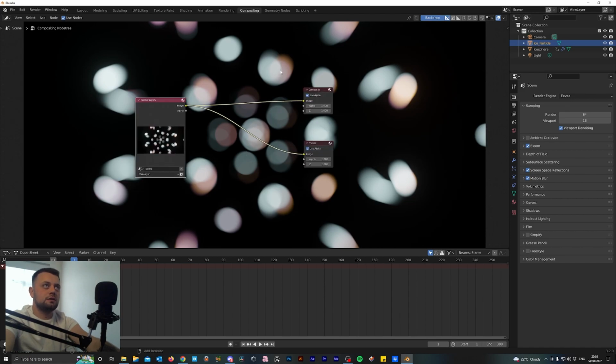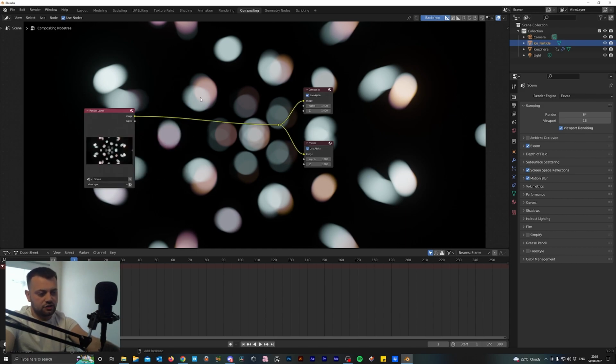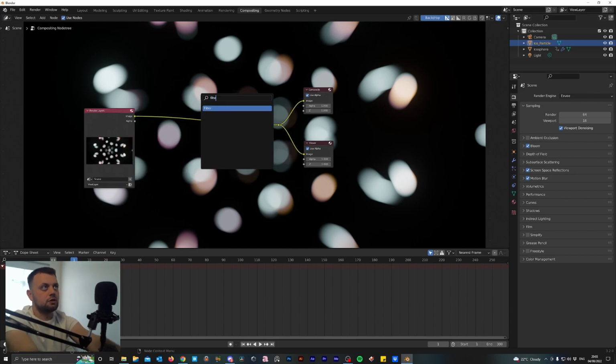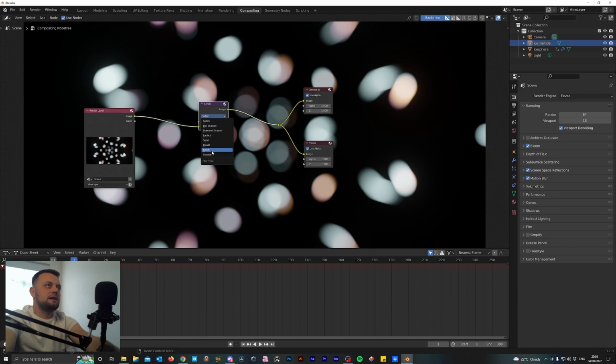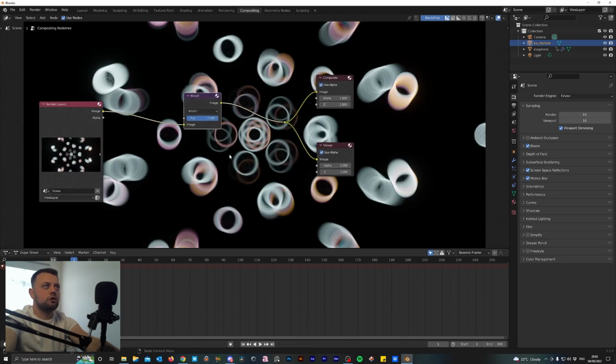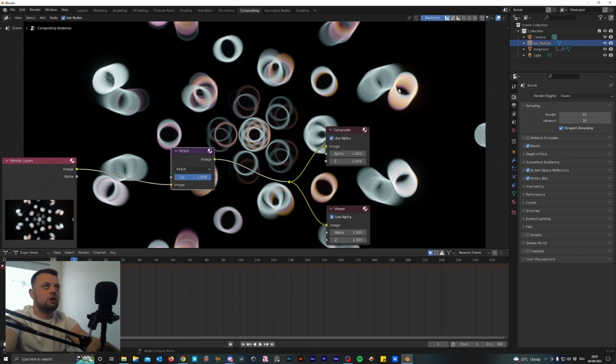Now hold Shift and the right mouse button, and we're just going to drag that down so we can join the nodes together. And we'll hit Shift A and we're going to add a filter node. We're going to use one of these filter algorithms. I like the Kirsch one. It sort of gives it really hard edges. Sort of brightens up the edges a bit.